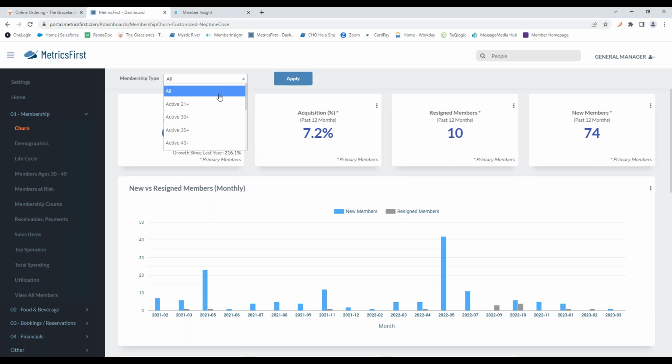Up top here, you'll be able to filter by different membership types and statuses that you guys have. So if you have your different ages in there, we can filter by that. And then our different types of memberships as well, we can filter that way.